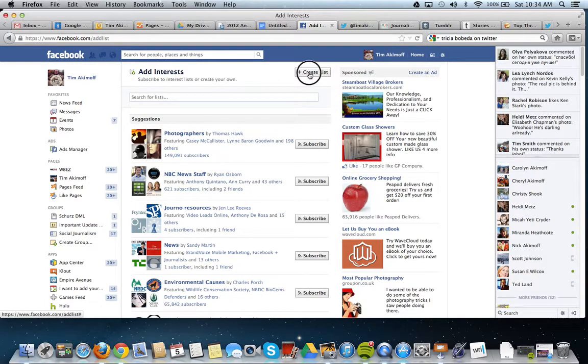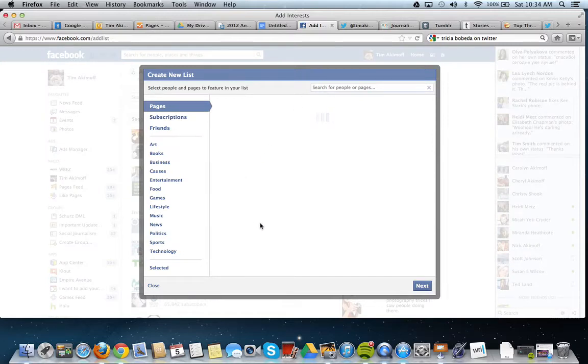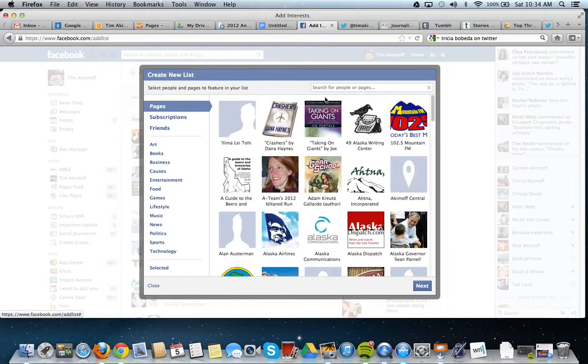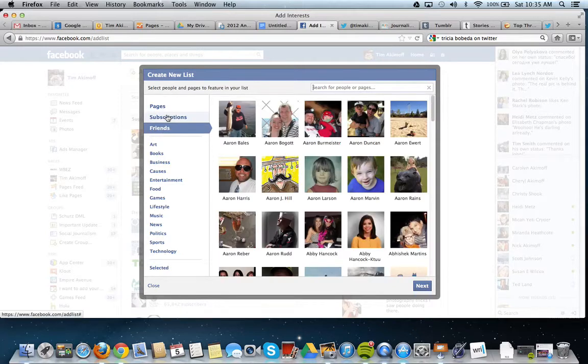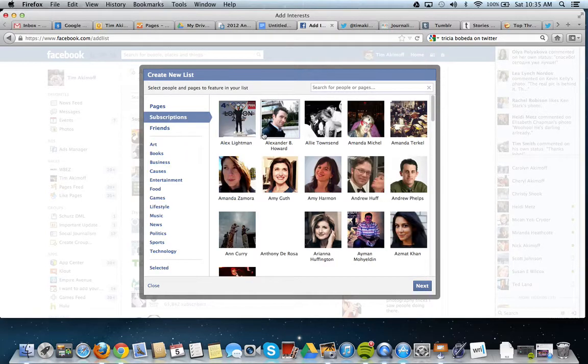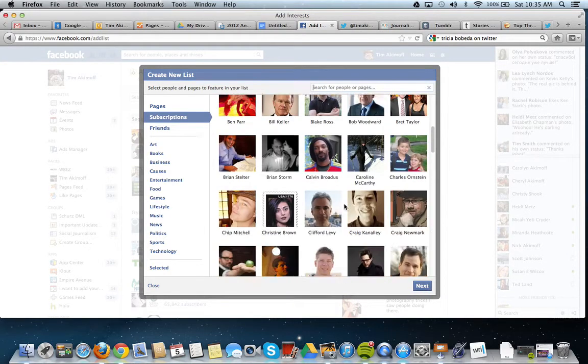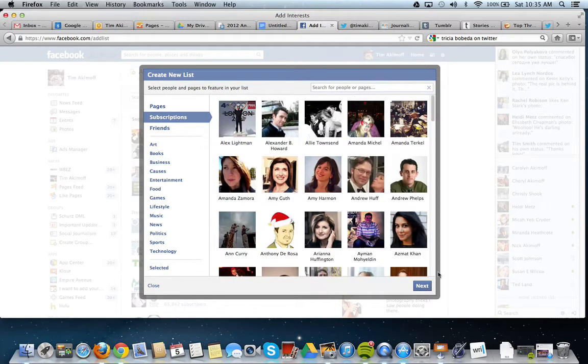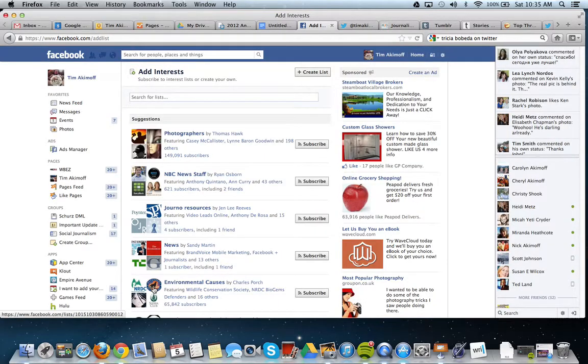If you don't want to go that route, you hit create list, and you have this whole toolbar here for building out lists, from your friends, from pages, or from people that you subscribe to. For instance, you can build lists out of a lot of famous people that maybe you're not friends with, but you subscribe to on Facebook. So that's a very quick rundown of how to build lists, subscriptions, and create interests within Facebook.